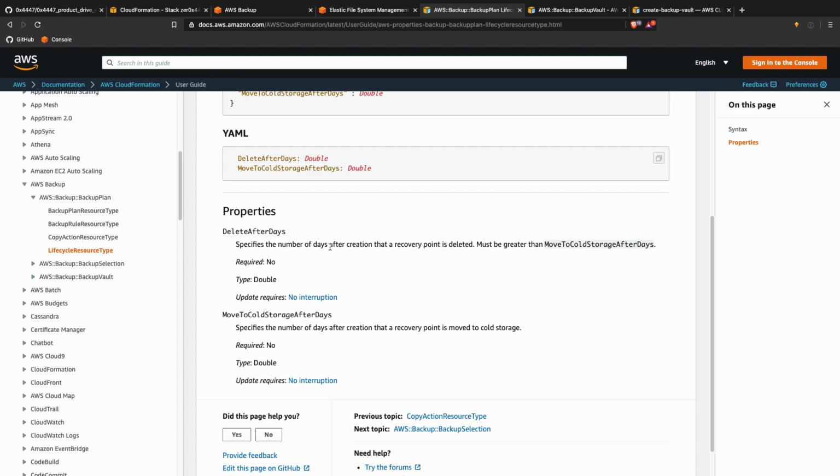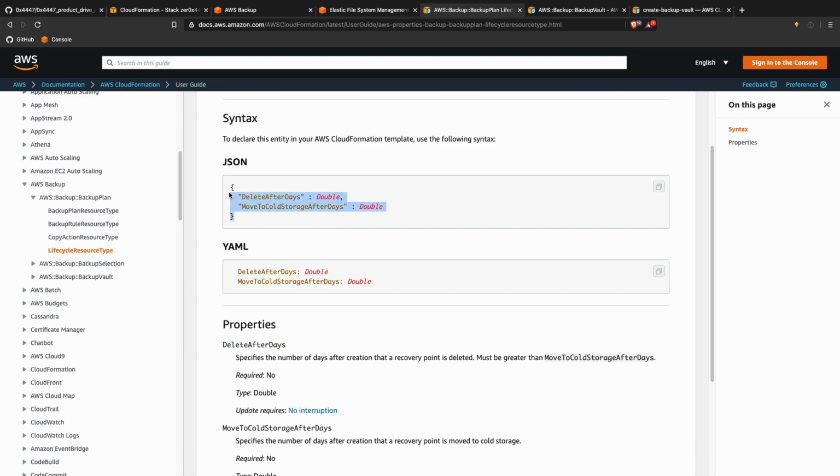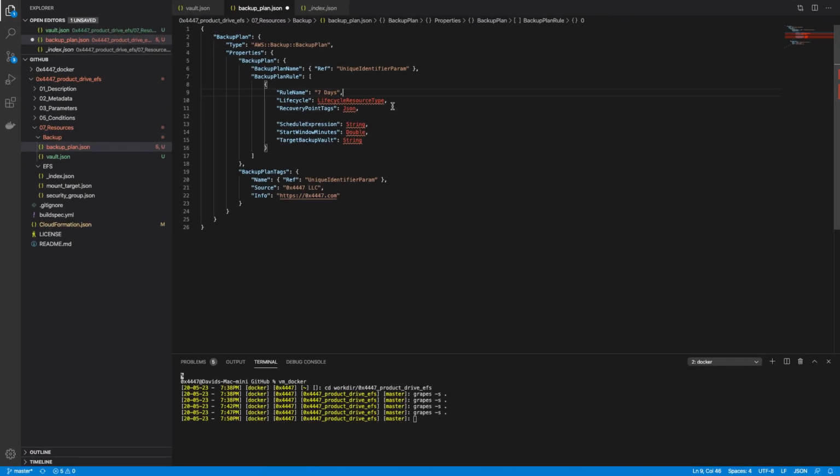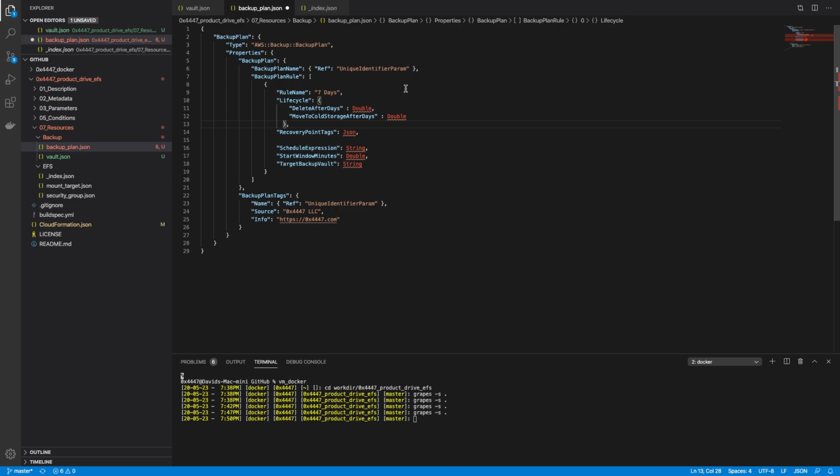Specify the number of days after creation that the recovery point is deleted. Must be greater than... Specify the number of days. Okay, so we just need the default days, because that's the whole point. We want to... What's this?